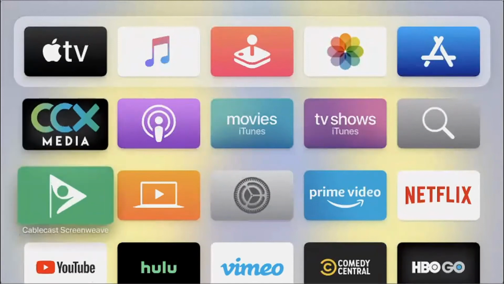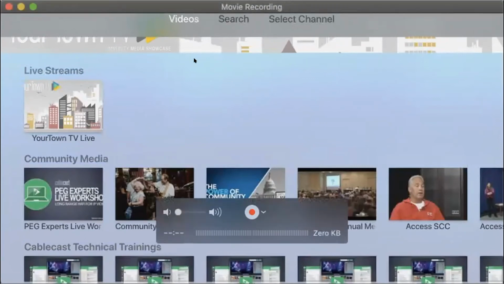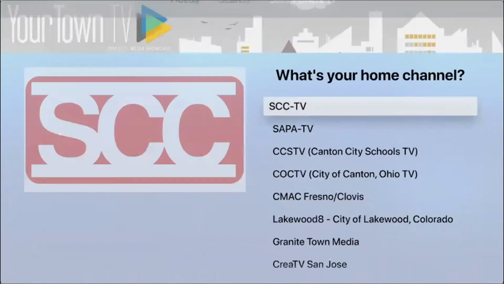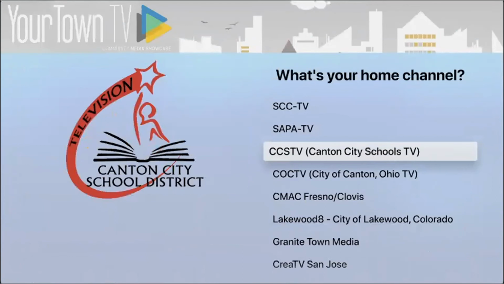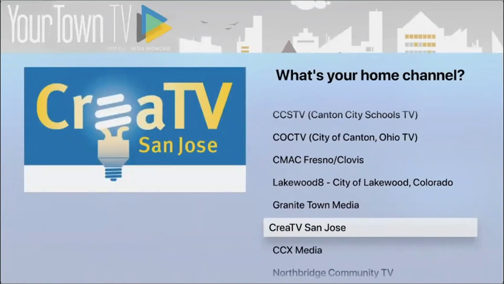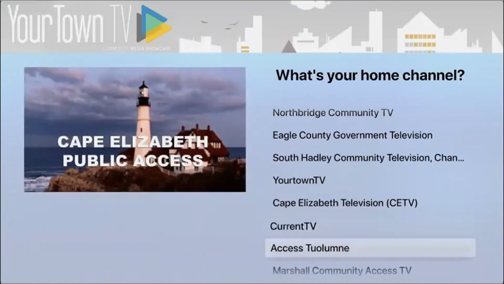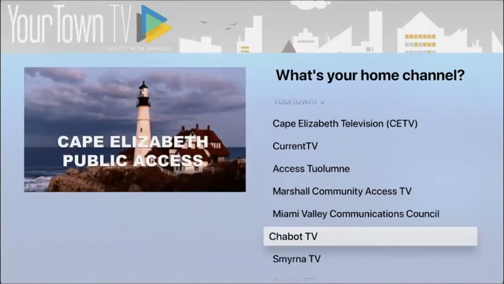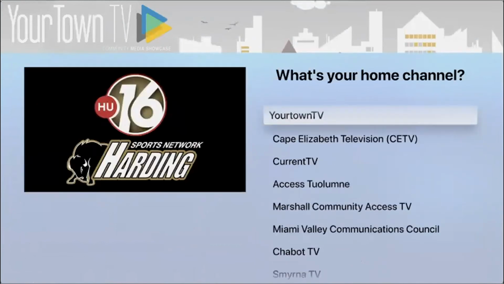Load it up, download it. It's a free app. You click on the Cablecast Screenweave, and you have your content there. You can search for different channels. So we have a select channel. It's going to list all of the customers that have content already created or have a TV station or a channel or Screenweave channel already created with that. So it's going to list all the stuff. So you could even watch stuff from across the country or wherever it may be in there.